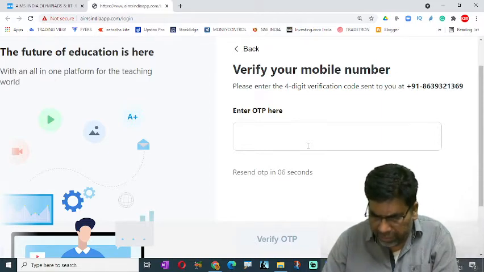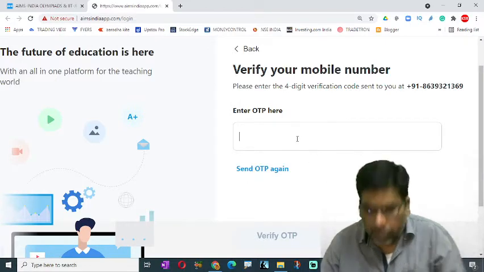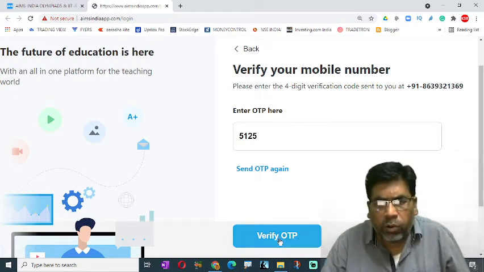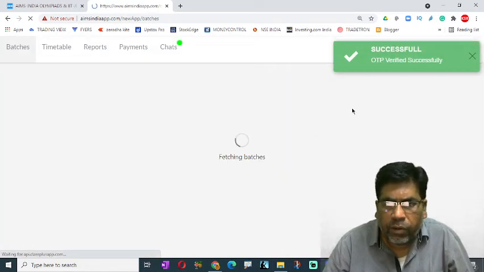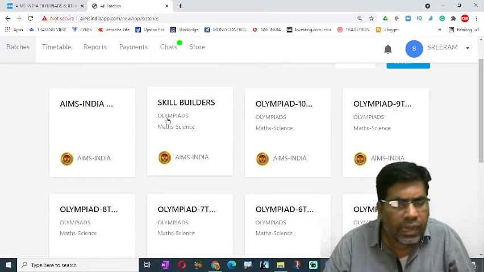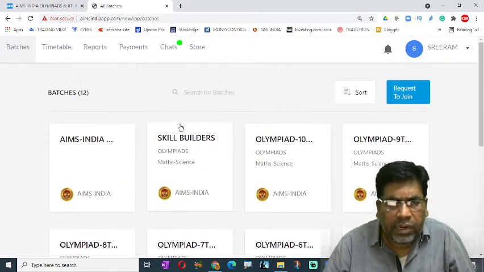One minute children, let me see the OTP. So we have to enter the OTP, then click on verify OTP. Now you can enter, and you can see the web app, children.